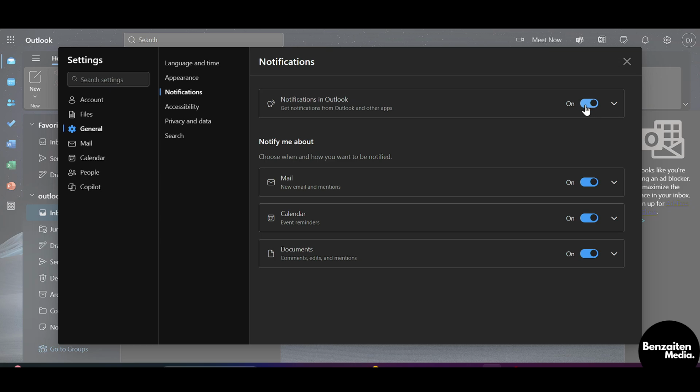you just make sure that you have turned this toggle on, and it is turned to this blue color, and it is written here on. So this is how you can turn on email notification sounds in Outlook Mail.